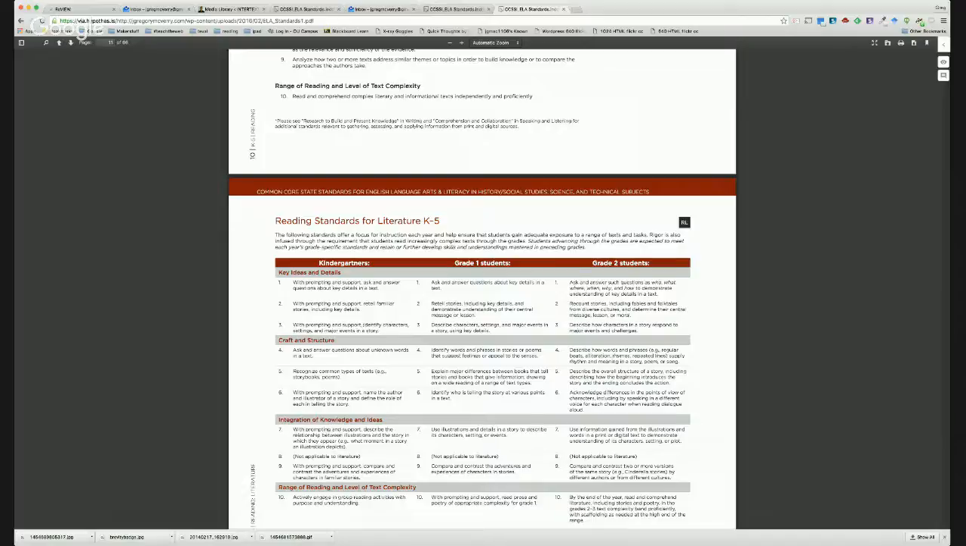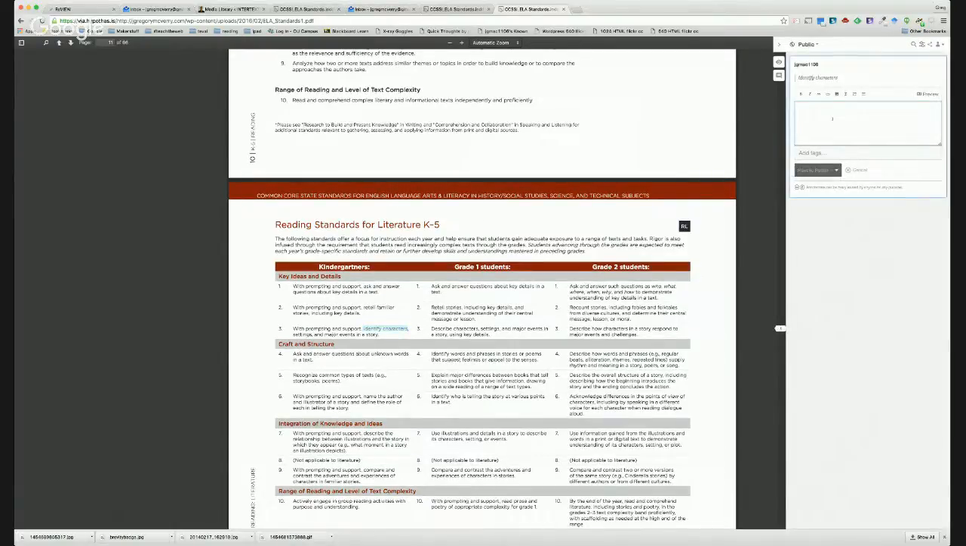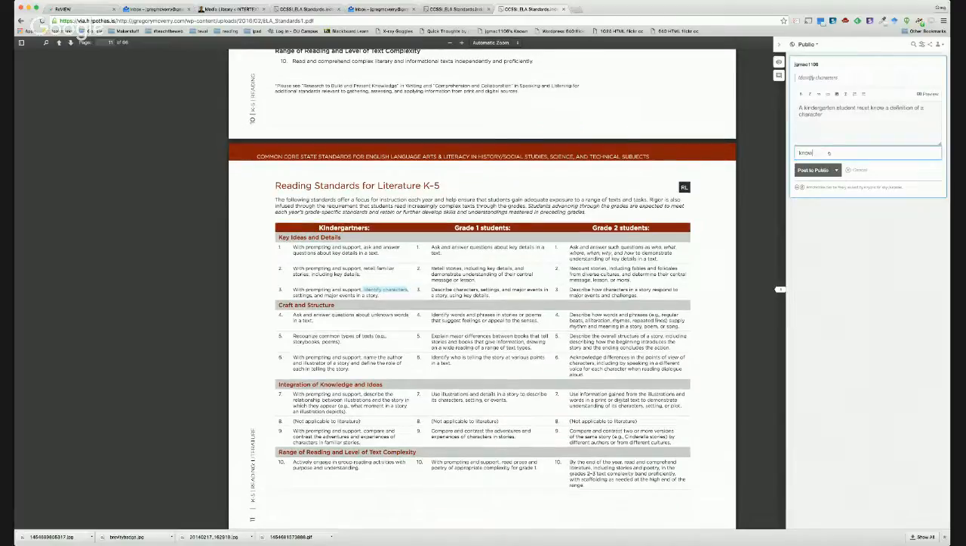So what you need to be able to do when you're annotating is, if you highlight, say, identify characters, we can annotate that and say a kindergarten student must know a definition of a character. That's knowledge. So we're going to tag that knowledge and the Common Core, and then CSS for people to publish. And then we can post to public.